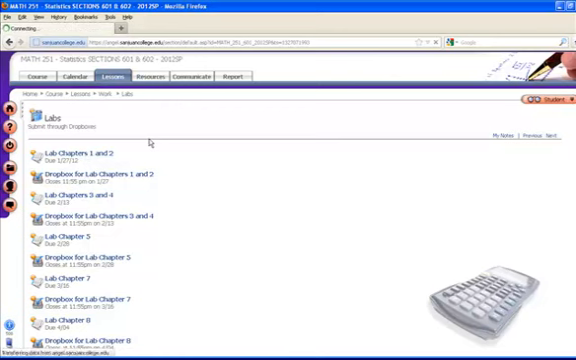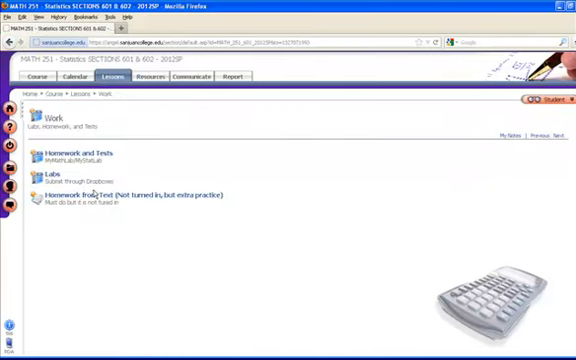Going back to the work folder, the last item will be the homework from the text. I do not collect those. However, your homework in MyStatLab is going to be similar to the problems assigned from the text, so you can use those for reference and for extra practice.